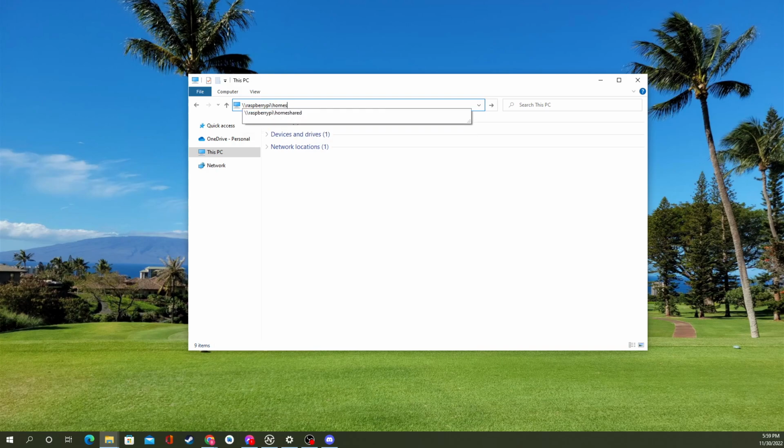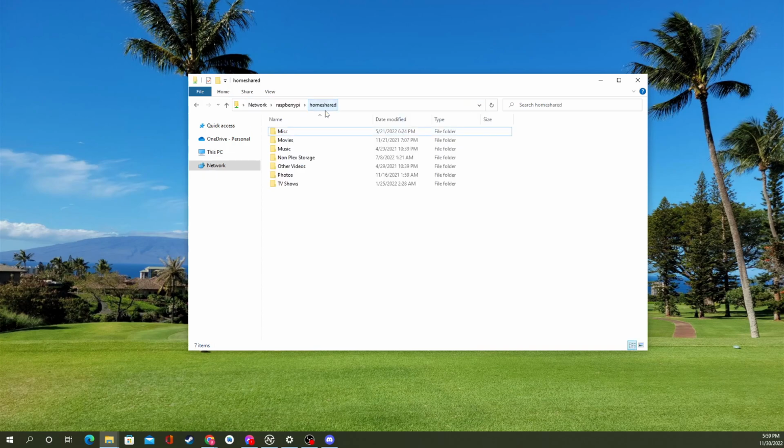For me, I run a local NAS server off a Raspberry Pi. Pretty fun stuff. Anyway, that's all you have to do. You click that. If the server requires credentials, it'll ask you for credentials. If not, or if you have them saved like I do, all you have to do is enter that.